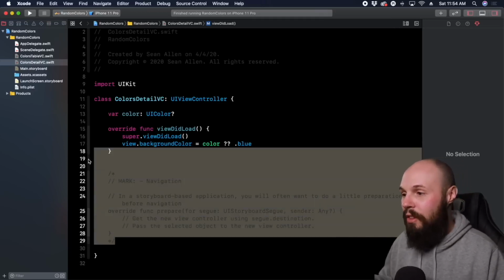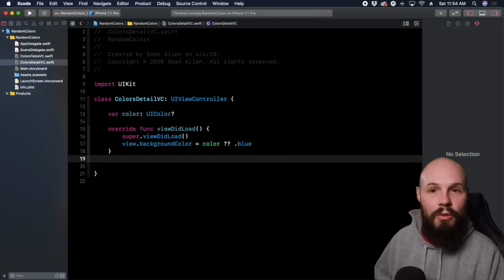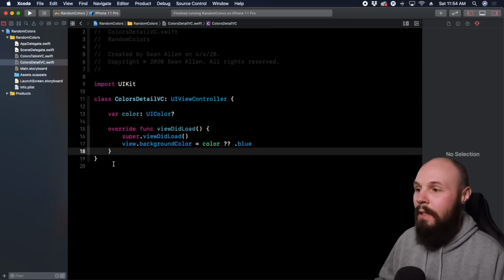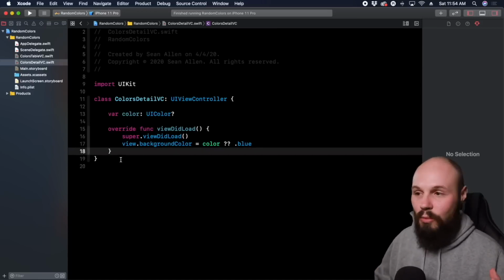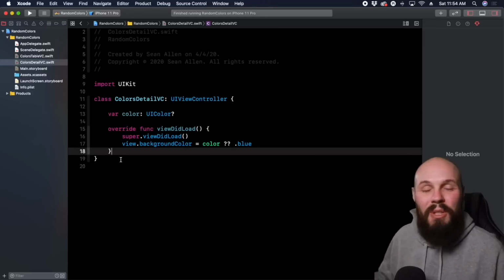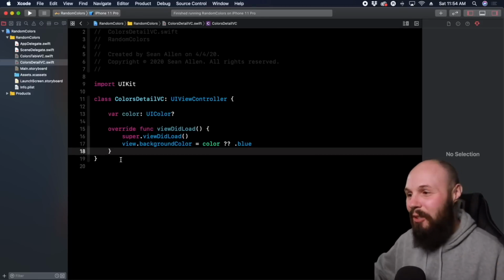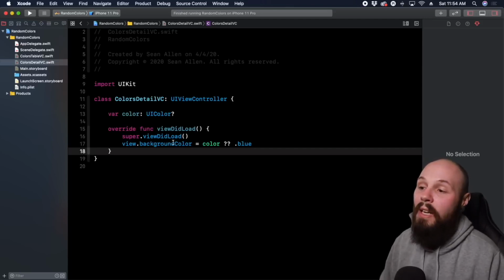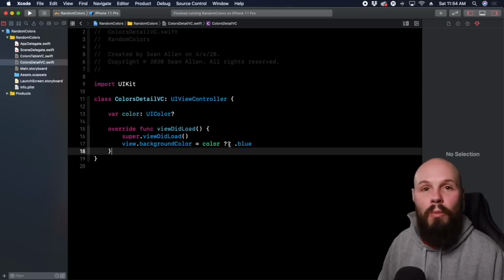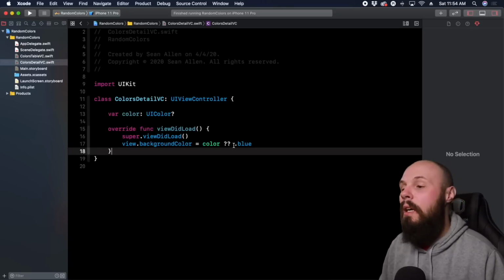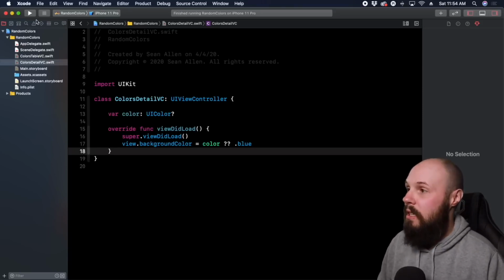I know you're probably thinking right now, well, when do I use which type of unwrapping? There's really no hard and fast rules. It's kind of like use the right tool for the right job. And unfortunately, you're not really going to know that until you get more experience. But this is a quick and easy way to unwrap this optional here where we want to give it a default value, right? Okay, so let's run this and see what we get.